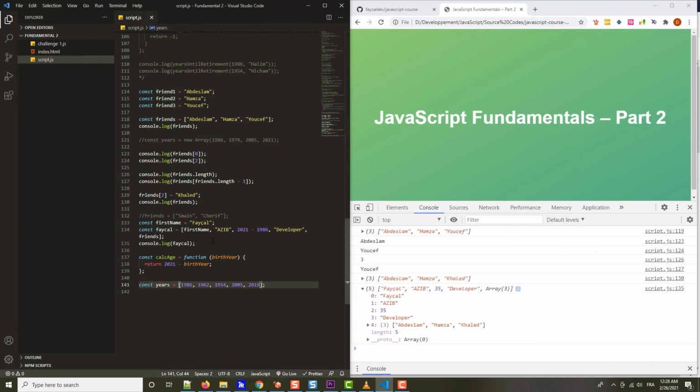So let's see first how we could not do it. For example, if we want to use the calcAge function directly with the years array, we can't do this. It is illegal, I would say, and it's not going to work because this years is an array, and if we pass this array as an argument to the calcAge function, it doesn't know what to do with it, because this operation here expects a single value, and we cannot do a number minus an array.